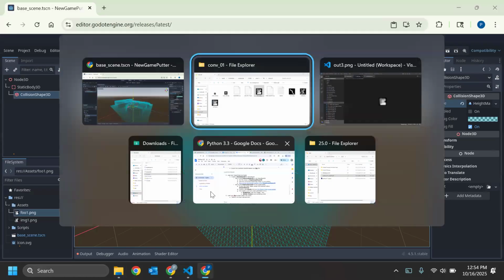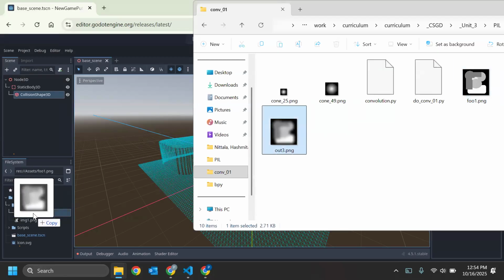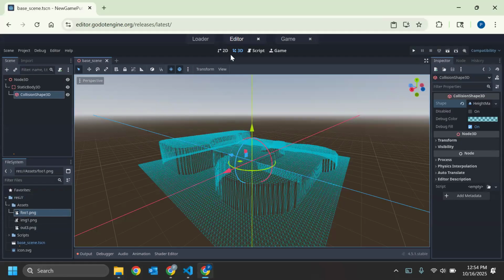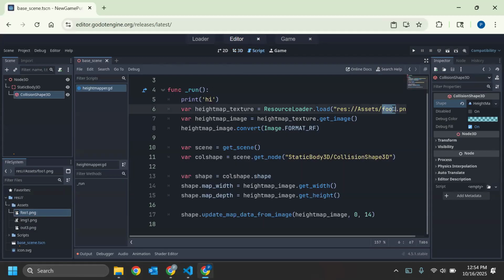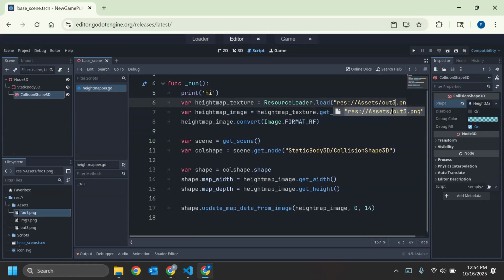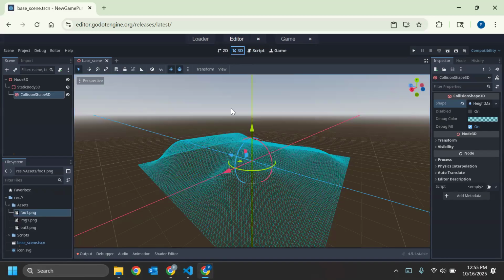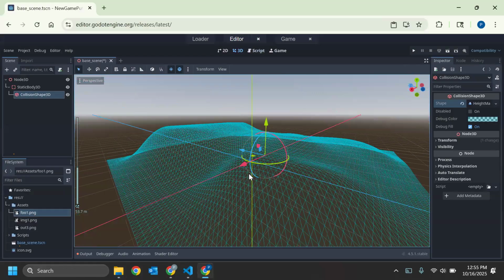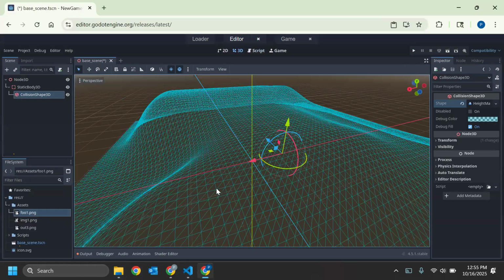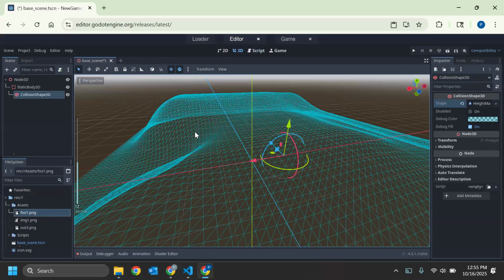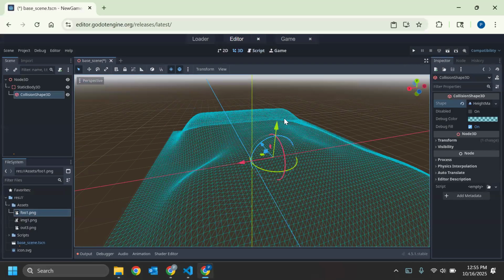I can go into Godot and take my out3.png. Out3 is something that I think you should really make as the higher resolution image. So let's say out3.png. I'm going to save this and rerun it. And if I look at this now, I have something that looks very different, but it's really scaled up a lot. This is something that came out of my head, and now all of a sudden it's a shape, and it's been smoothed in such a way.